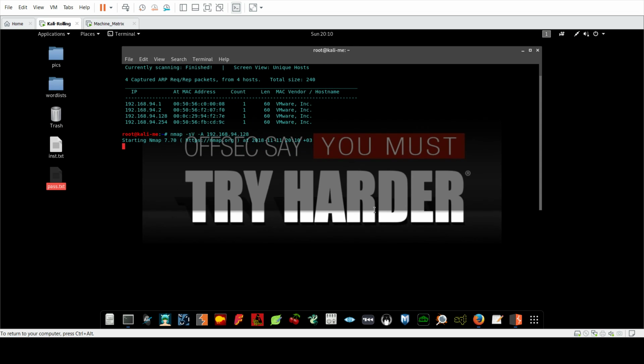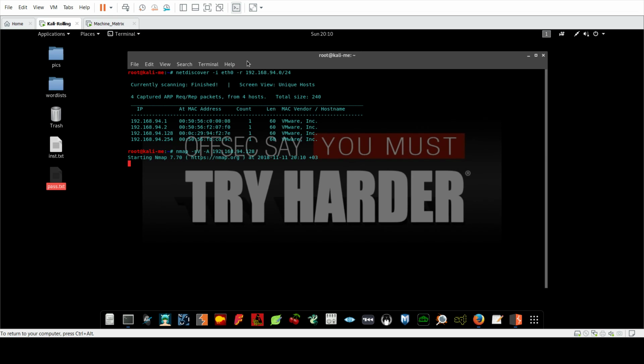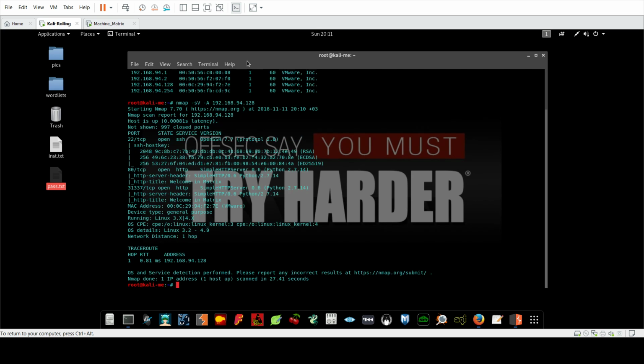So here, let's make the screen a bit bigger, and let's see what the scan got us. All right, so a couple of open ports: 22 for SSH, I have 80, and I have this other open port, and both of them use the HTTP protocol.